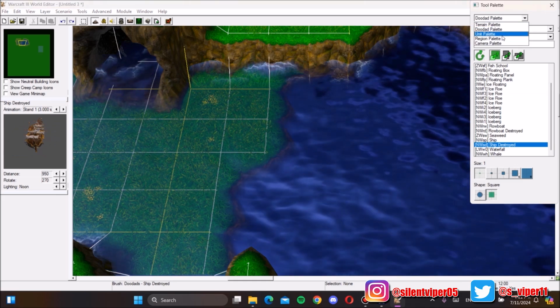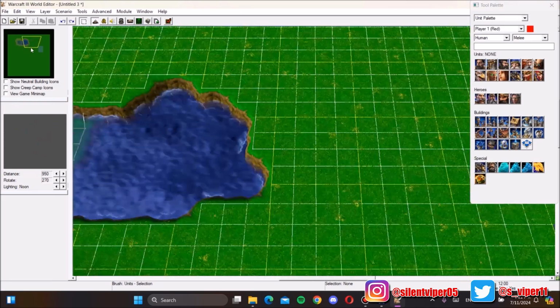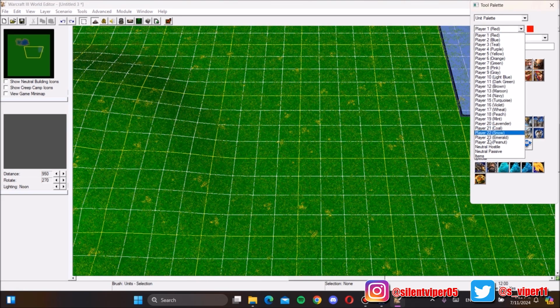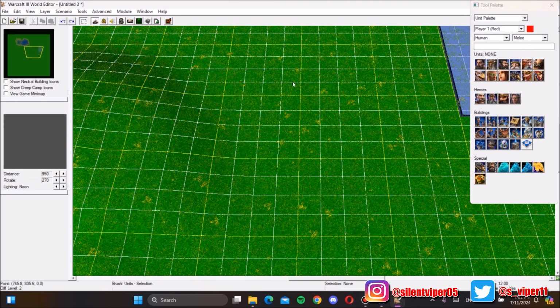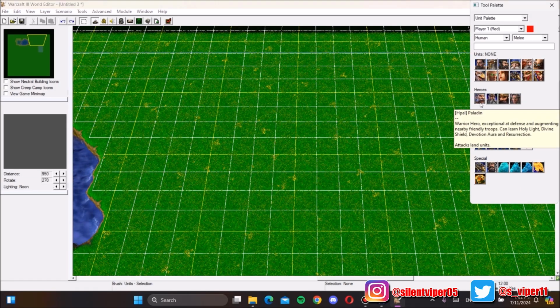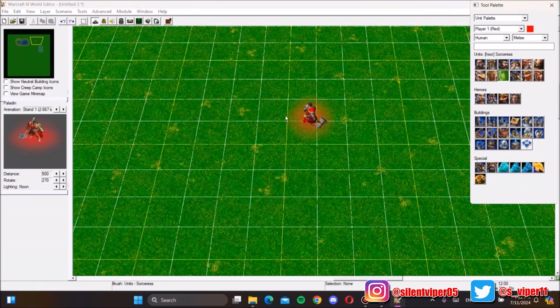Now we move on to the unit palette. On the unit palette, obviously what we have is a bunch of units. Player 1, player 2, whatever player you want to place. So for example, if you're doing a campaign, then maybe you want to place a hero, and maybe you want a few supporting units with him, and any unit you place under the player 1 category would be player 1's unit.